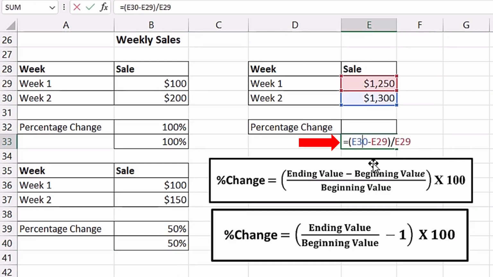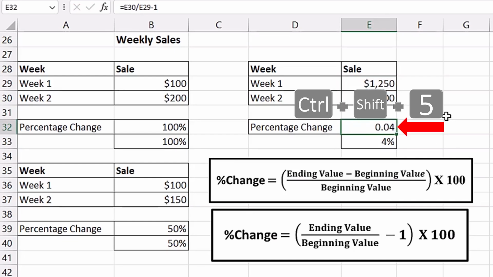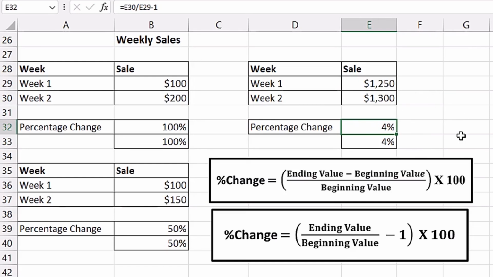This one here, I've already used the first formula here to get it. So I'm going to hit Escape. I'm going to click on top here and do equals to the ending value, which is going to be the week 2 sales, divide by the beginning value, which is going to be the week 1 sale, minus 1. When I control enter, and then do Control, Shift, and 5, you can see our sales increased by 4%. So that's actually how to get percentage increase in Excel.